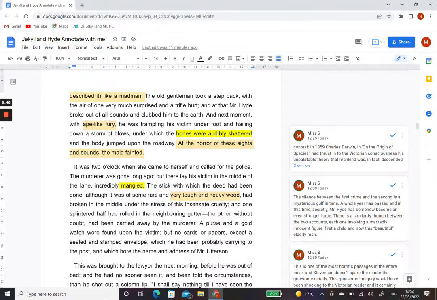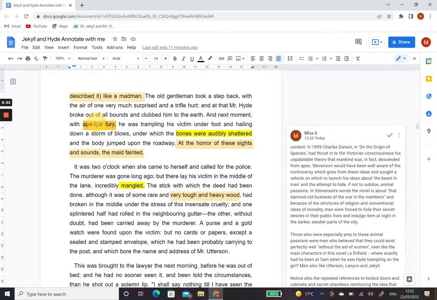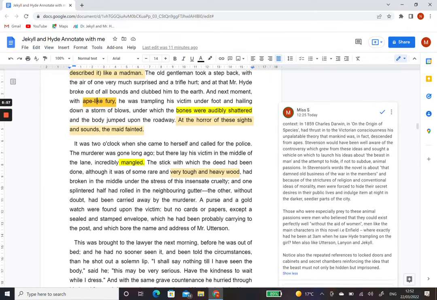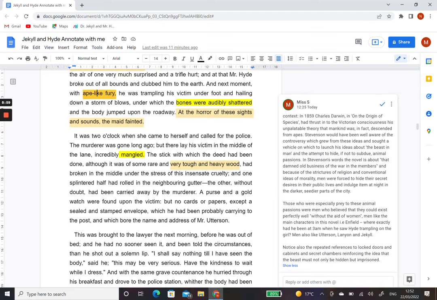At the horror of these sights and sounds, the maid fainted. So there's so much to unpack here. This is a really, really key quotation. Please make a note of it in your notebook if you are making notes of key quotations. It's very, very key.